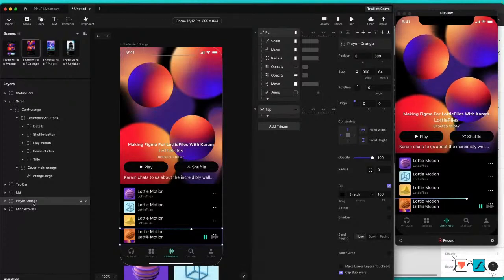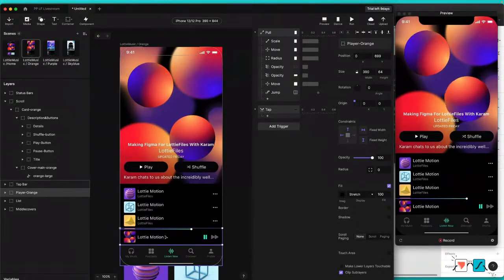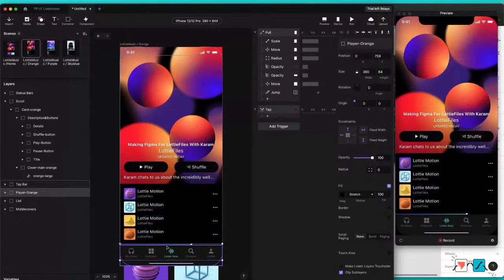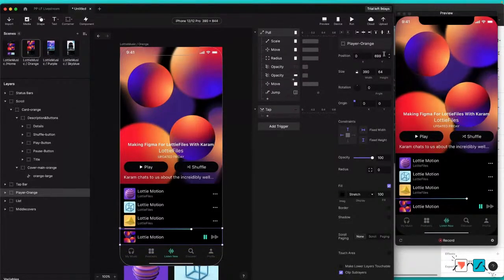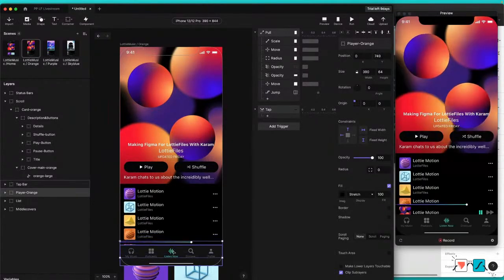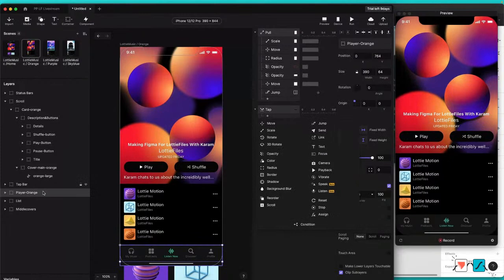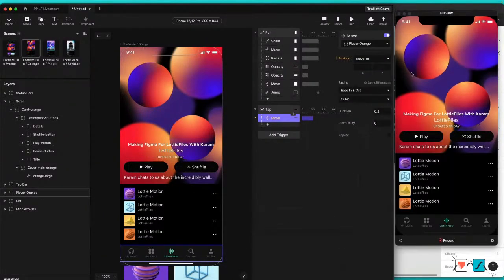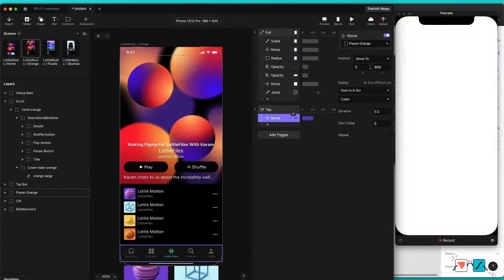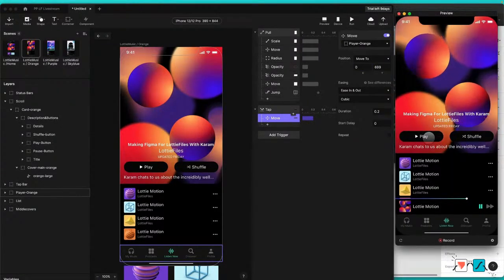Yeah. And I would just make a change in the position. So I would just put it here, and I would just move it underneath. Just make sure and look at this value, 699. And I would just put it over here to our magic number, 764. And what we'll say is, hey, once I tap the play button, we want the player orange to appear. So it will move to 699. There you go. And again, here's 0. So we hit play. Nice.